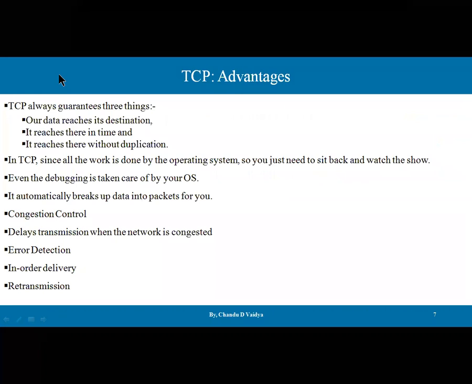Let's take a quick look at the TCP advantages. TCP always guarantees three things. Very first, our data reaches its destination. It is guaranteed. It reaches there on time, so timing is also perfect, and it reaches without duplication. These three things are very important and are facilitated by the TCP protocol.